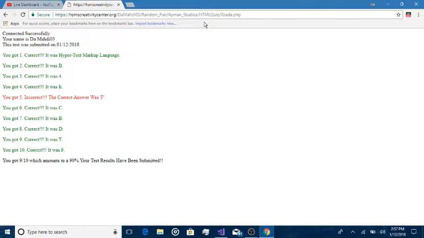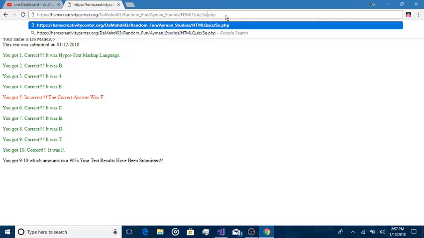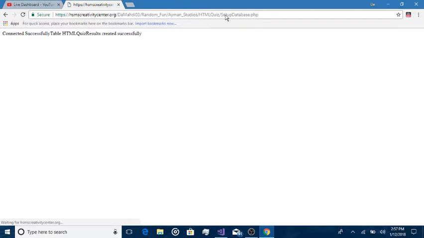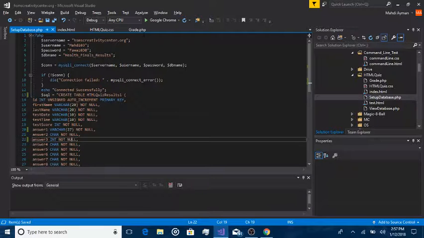So now I can run this one more time under setup database. And there you go. It was created successfully because there are no errors. If we were to refresh, it would be an error because it already exists. That's the table that we already created.